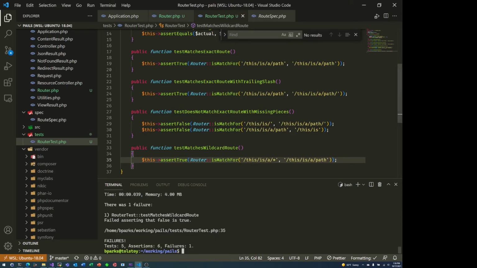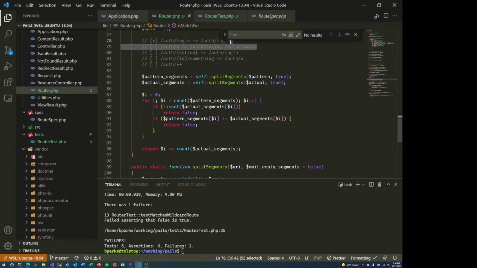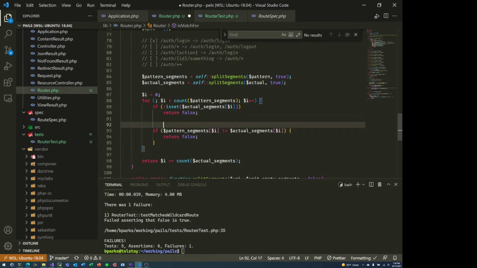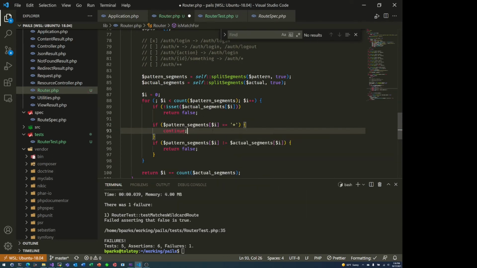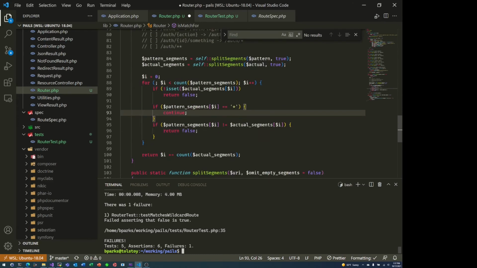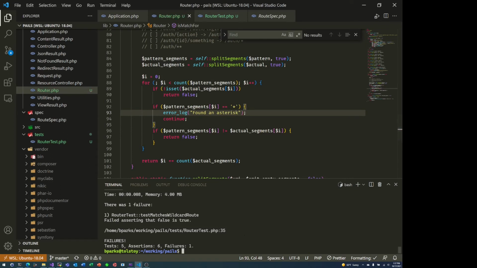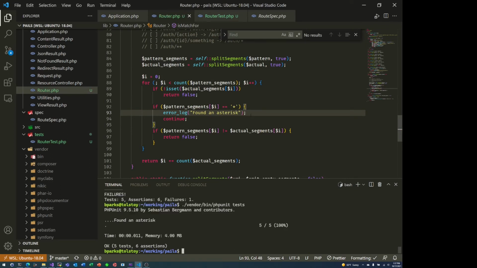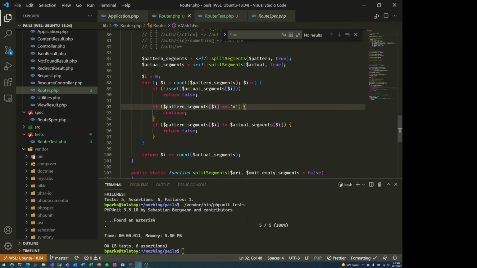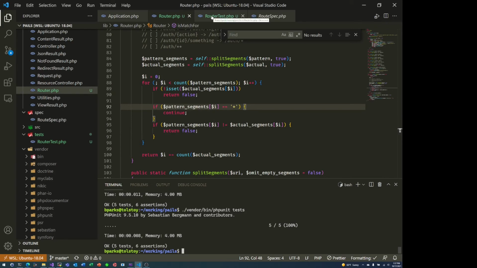All right, we have our failing test. Now let's make it pass. Okay, so if it's a wildcard, we just continue, right? Still failing. I must have not saved it because now it's working. Okay, that's always good. Always remember to save your files. There we go. Okay, that did do what I expected it to. Cool.